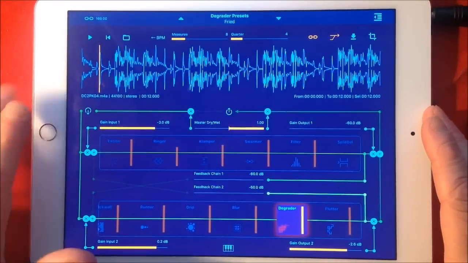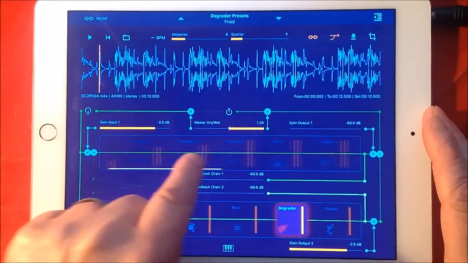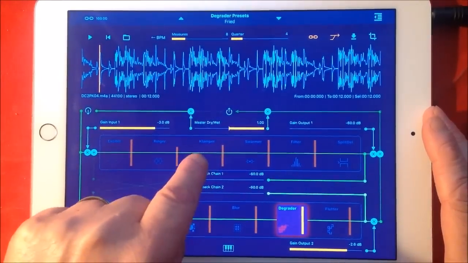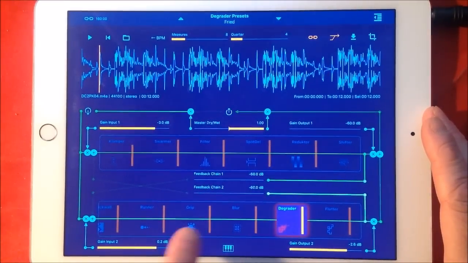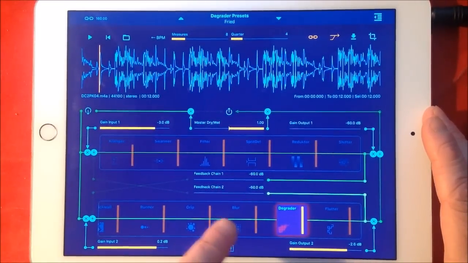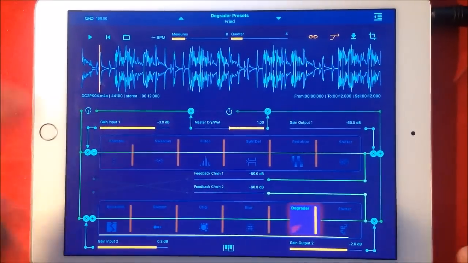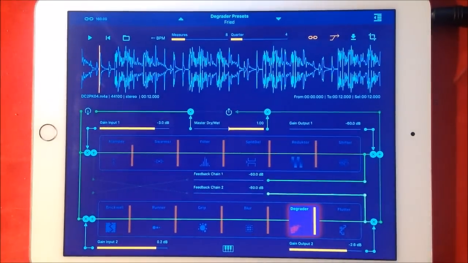First of all, along the top here, you have various effects. You have a ringer, a clamper, an exciter, a swarmer, and then you have spectral effects at the bottom, which are gripper, runner, blare, flutter. Again, I'll show you. So this is a degrader. This is actually a degrader preset. We'll just start with that. So let's just start it off.